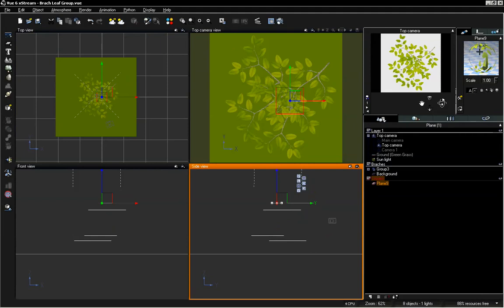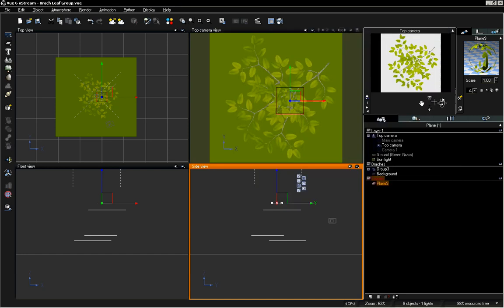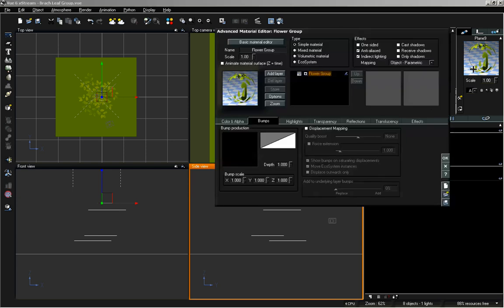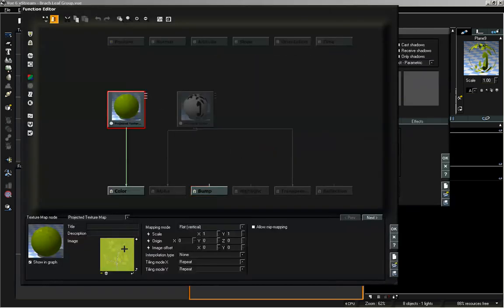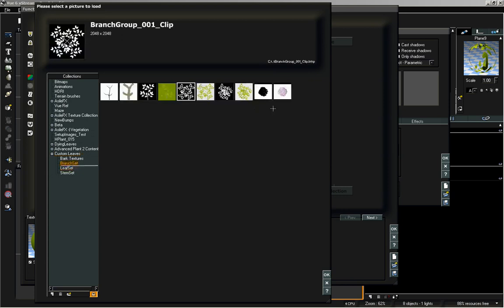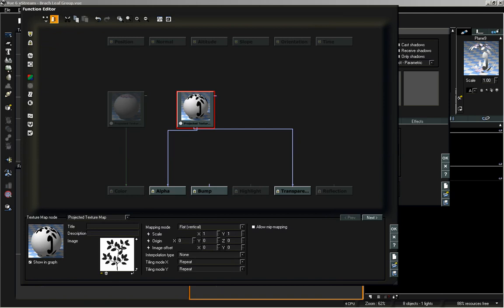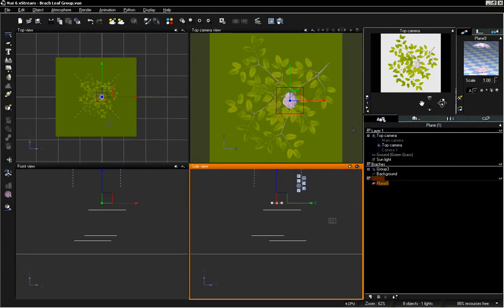And I'm going to go ahead and open up the material for this and call it flower group. And click OK. Now I already have some flowers that I'm going to be loading in, and these are going to be available in the content folder. We can go ahead and edit our function, and I'm just going to load in a little flower cluster that I have, and I'll load in the color first, and then I'm going to load in the alpha for it, and all of our settings that we have should be fine for this.